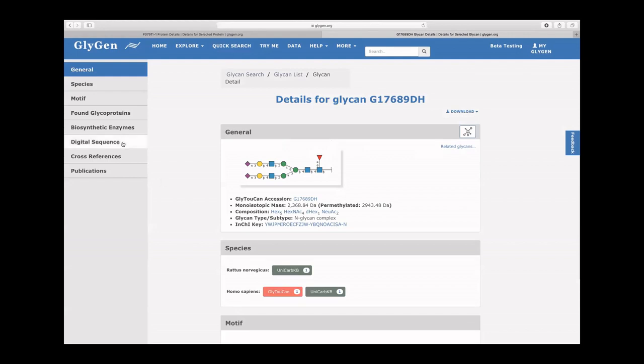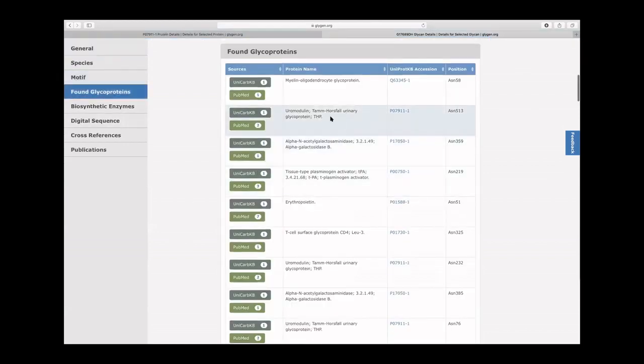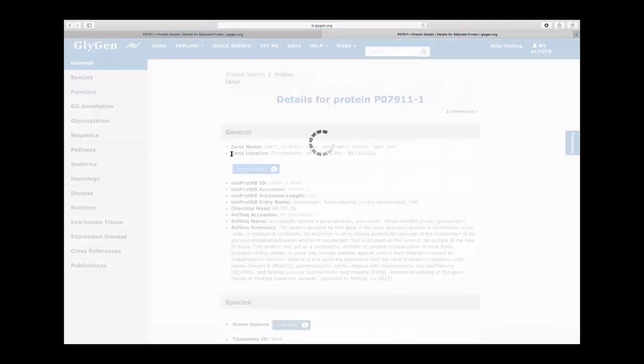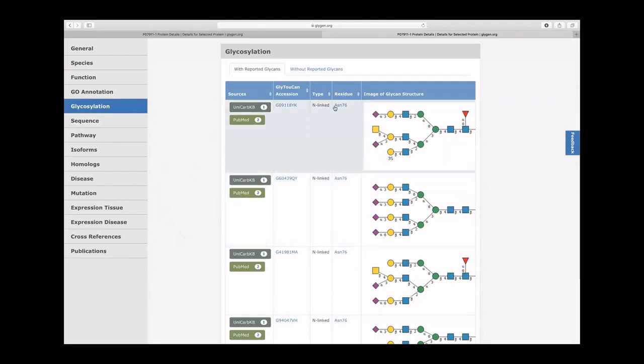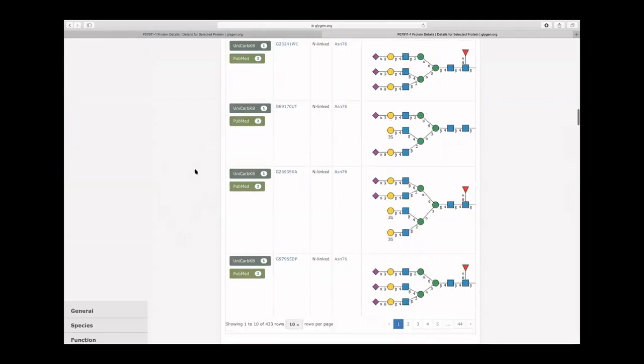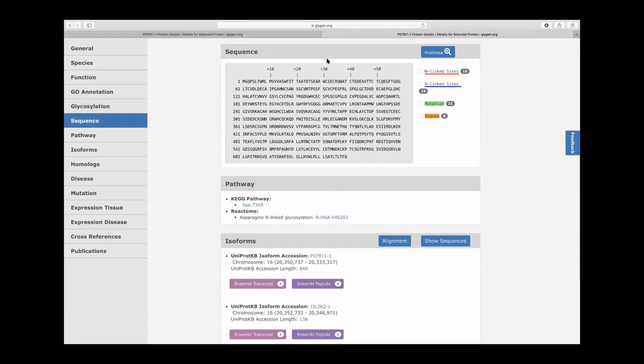Right, so we looked at the glycoproteins that carry that particular glycan. We went to uromodulin as an example, and we looked at the glycosylation table for uromodulin and all the glycans that have been reported on that protein. Another way to look at any particular protein in GlyGen is to look at the sequence, and you can click over here to see where the N-link sites are, where the potential O-link sites are, where the sequons that define N-link sites are, and the mutations that have been associated with this particular protein. And Roger will show you some ways that you can get to some interesting information through mutations.